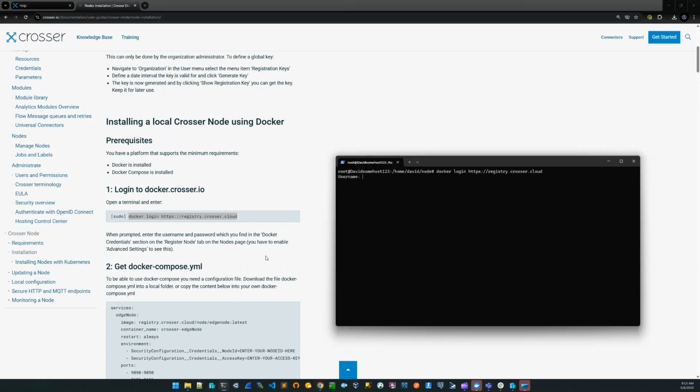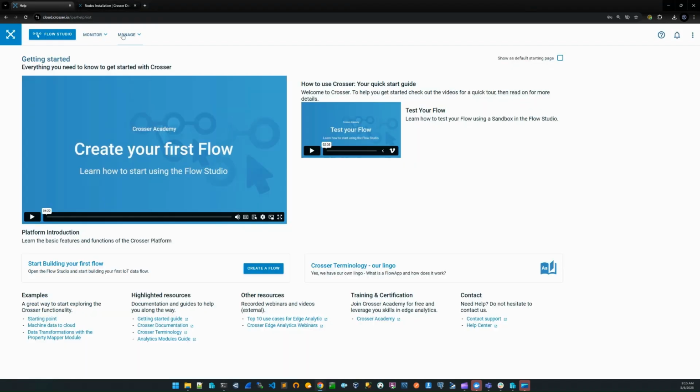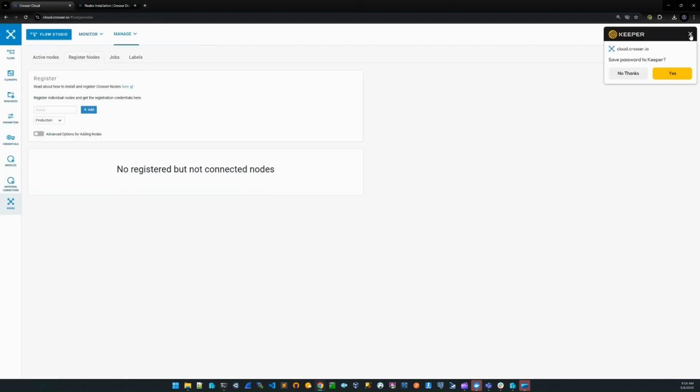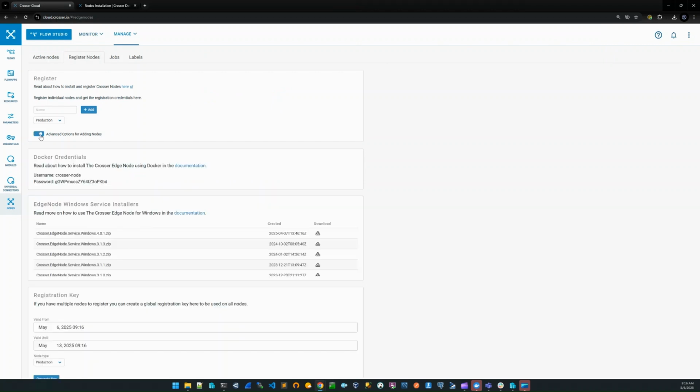Say docker login, and then we are prompted for a username and password. This username and password you get from the Crosser Control Center. So what we do here is we go to Manage, we go to Nodes, we go to Register Node, and then we can pop up the Advanced button here.